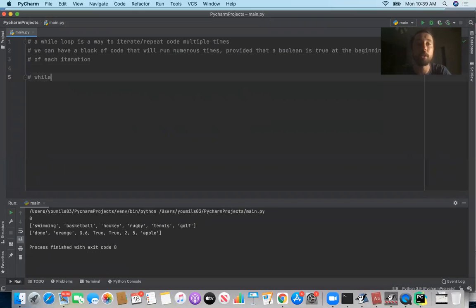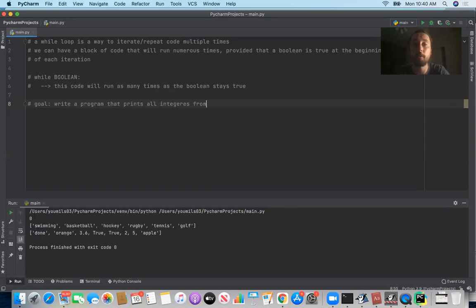The architecture is you're going to say while Boolean, okay? And then inside of this code, you're going to say this code will run as many times as the Boolean stays true. So let me give you an example of that. What we're going to try to do, so the goal here is going to be to write a program that prints all integers from 0 to 32, okay? And so the solution one is to say print of 0, right? Print of 1, print of 2, print of 3, right? And then this requires 33 lines of code, right?